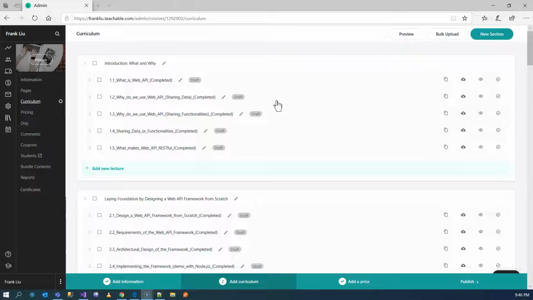I just want you guys to take a look at the course content and take a sneak peek into what I already have. So in the first section, we're going to talk about what and why, right? What is Web API? Why do we need Web API? We're going to talk about the two different purposes: sharing data and sharing functionalities. This is basically a high-level architectural talk, which is, in my opinion, very, very necessary. And then we're going to cover what makes a Web API RESTful.